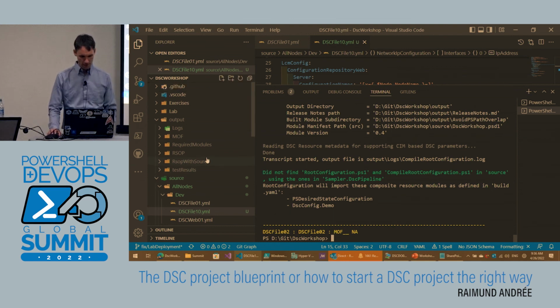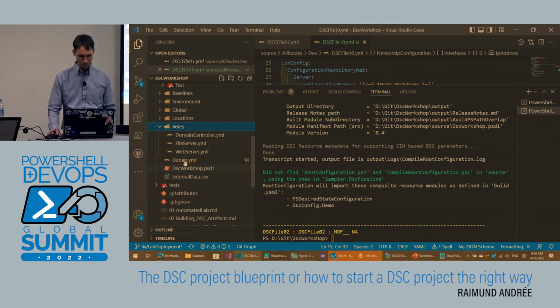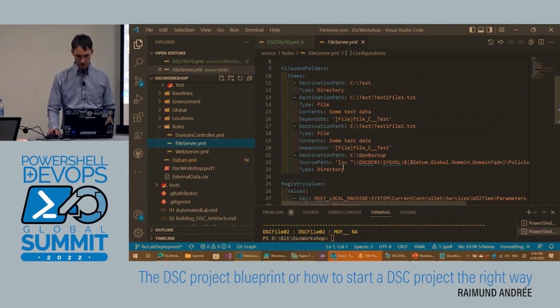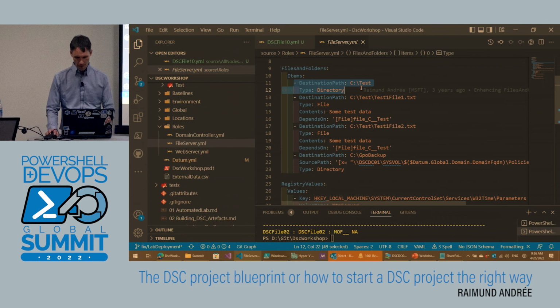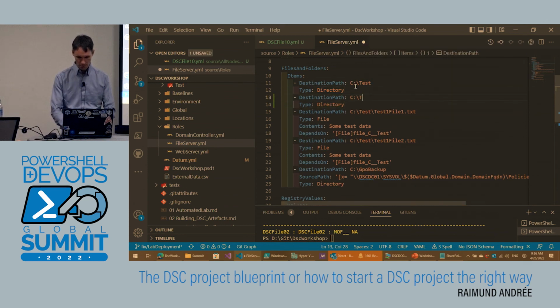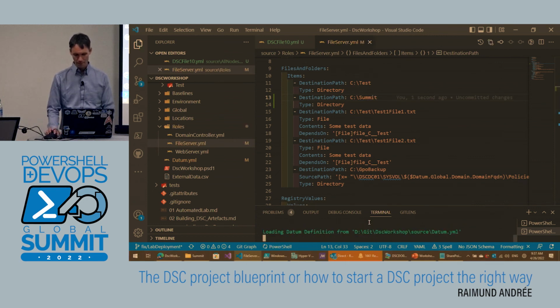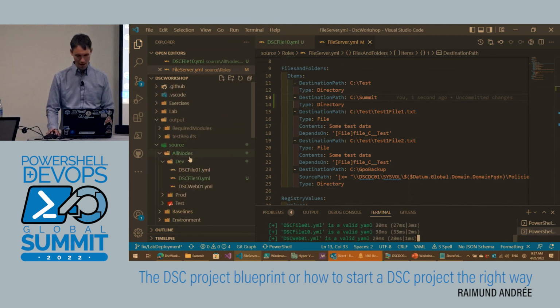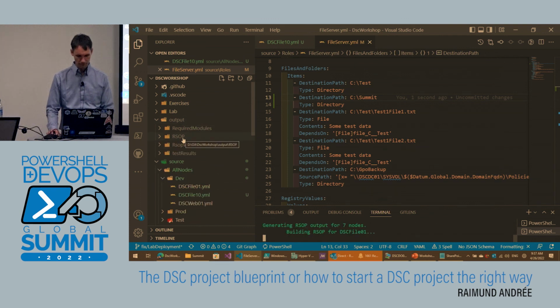Or let's say we want to add another file to all file servers. All it requires is you go to your file server role, file server. So this is what we are doing here in the file server. Okay, let's create another directory. And the directory is called Summit. And save it. So if we kick off the build script one more time, and go to our RSOP folder.